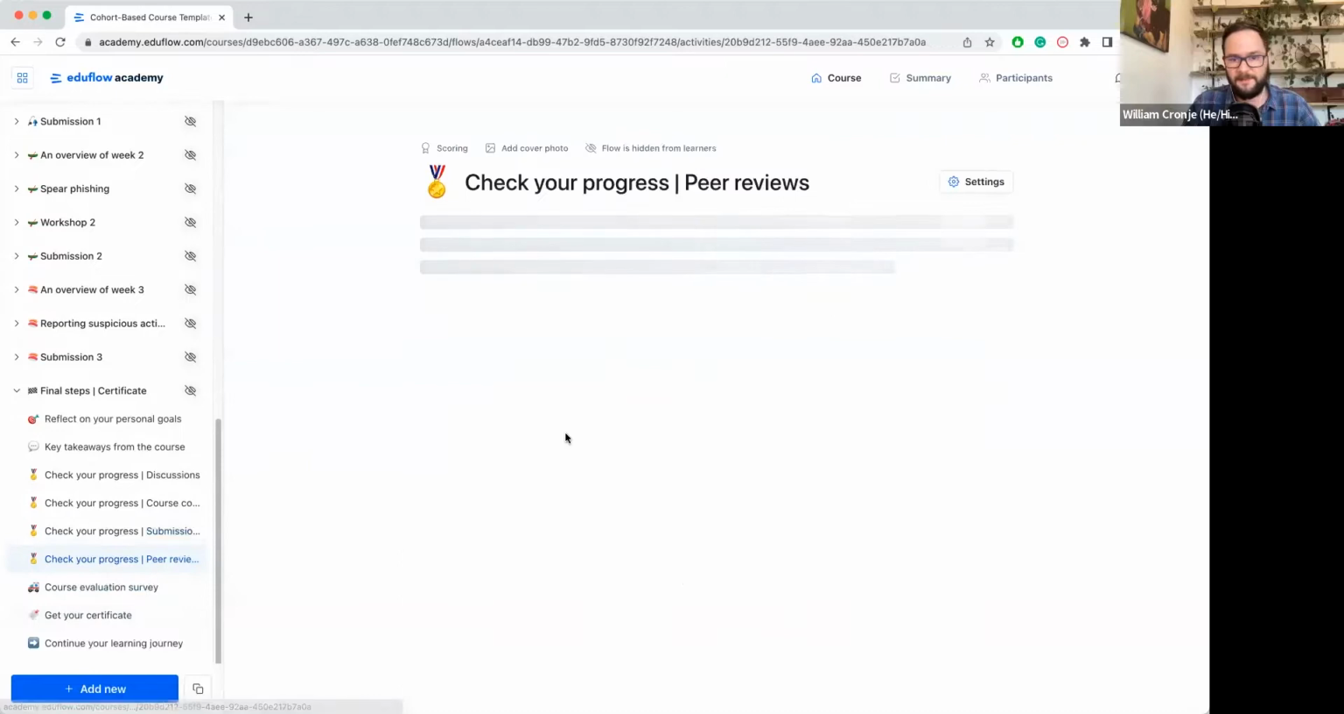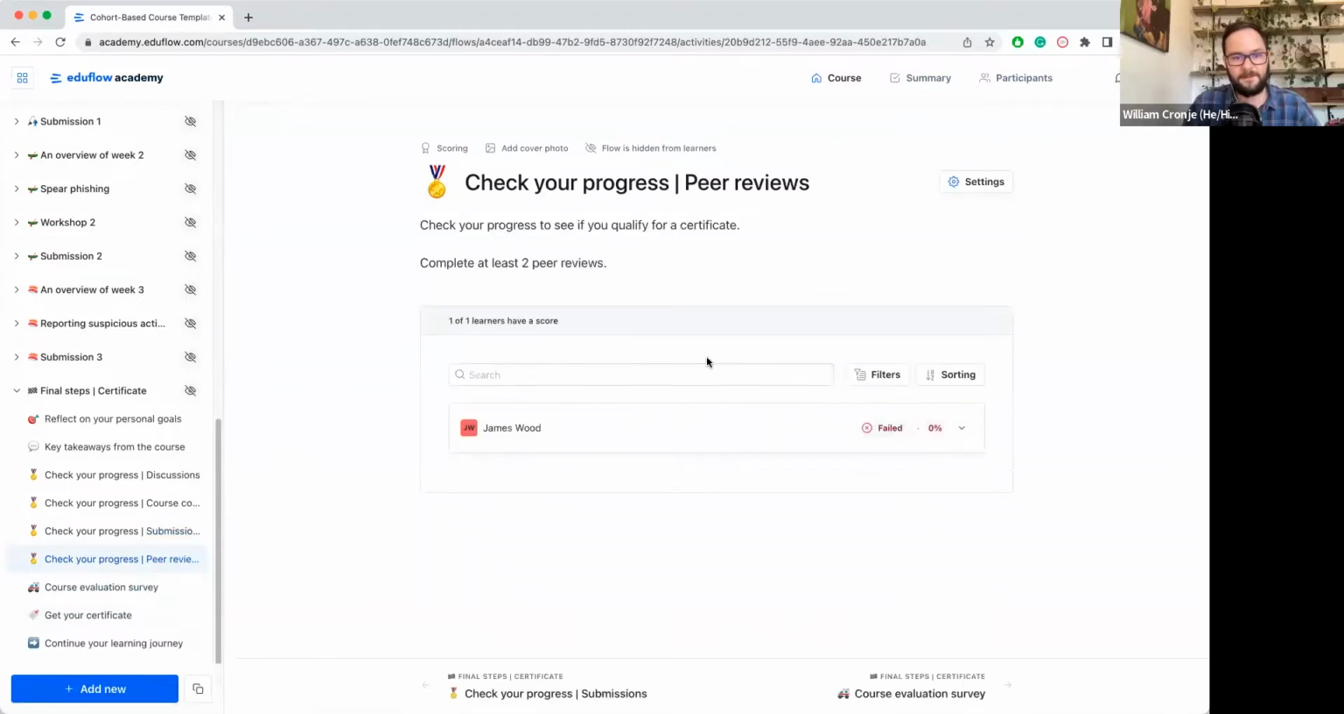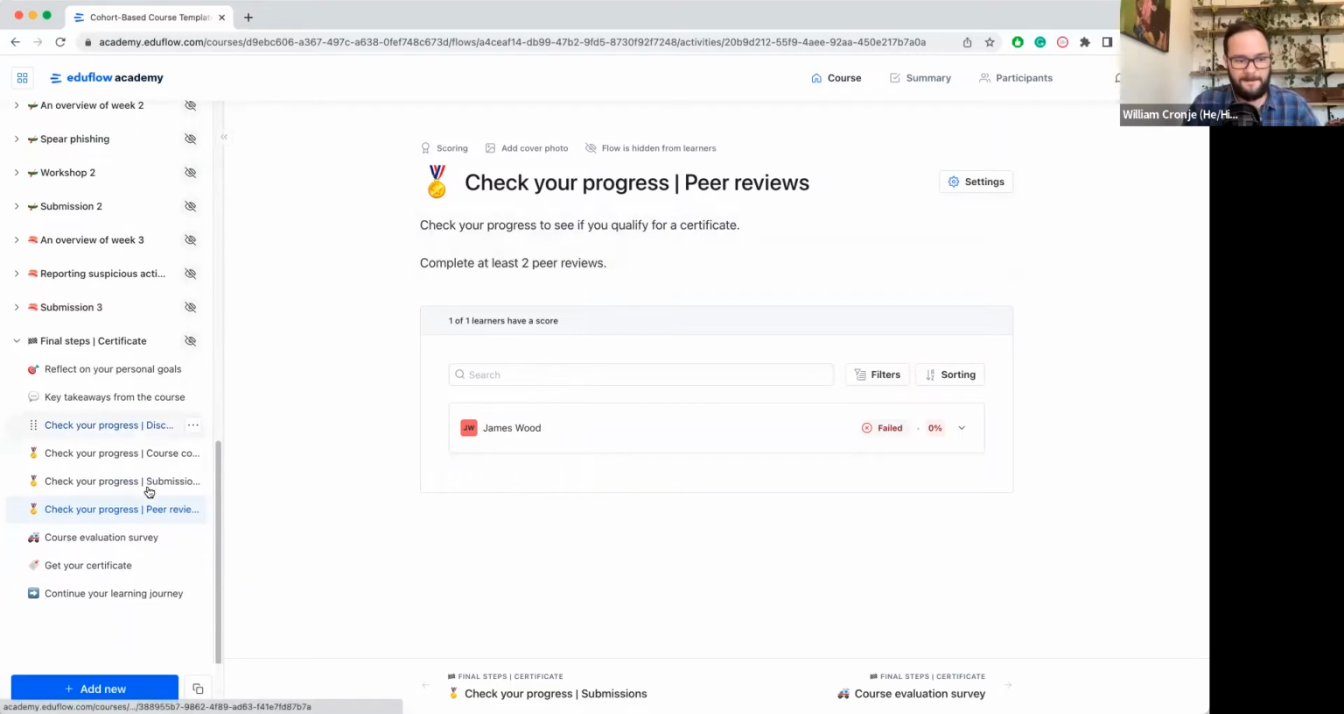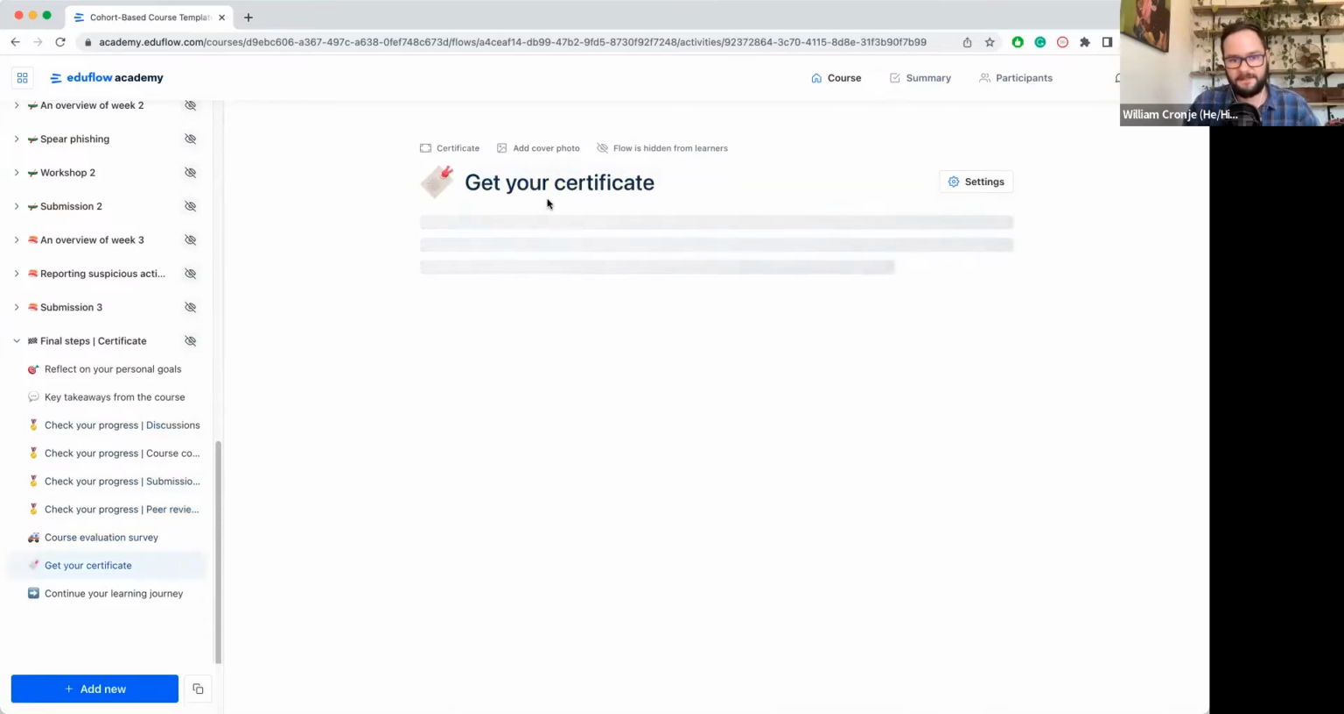And then the other one that we've got is that they have to review other people's work, at least 2 other people's work, or complete 2 peer review activities. And then once all of these conditions have been met, they will unlock the certificate activity.